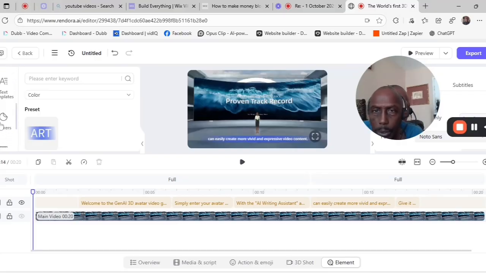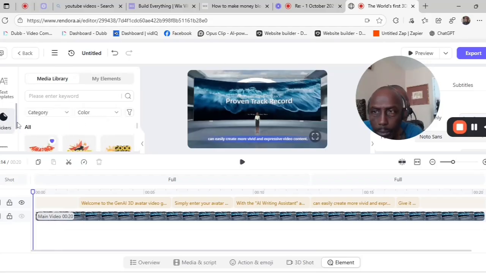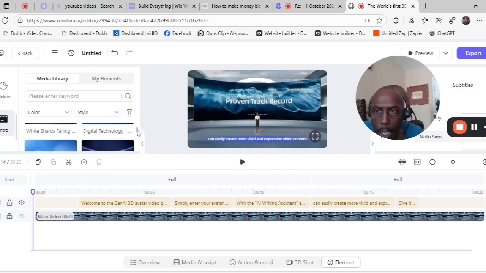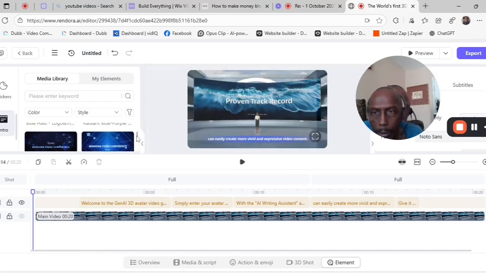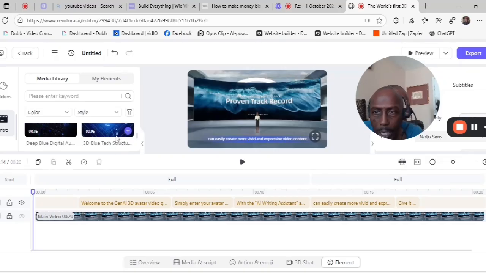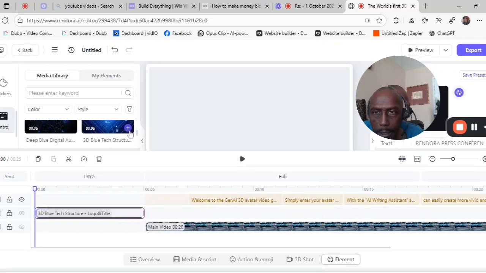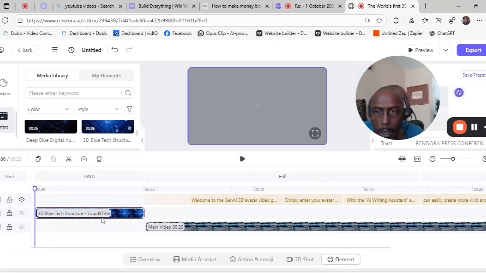You could do stickers, right? If you want to use stickers, you can also put stickers in here. You can put an intro in here. So if you wanted to put a custom intro, which is kind of cool. And they got different templates for you to be able to choose from. These are pretty cool, but I don't know how beneficial they can be. It depends on what you're doing, right? But I like the blue tech. That looks pretty cool. So all you have to do is hit plus, and that would automatically generate the intro for the video. And you could do the same thing with outros as well.